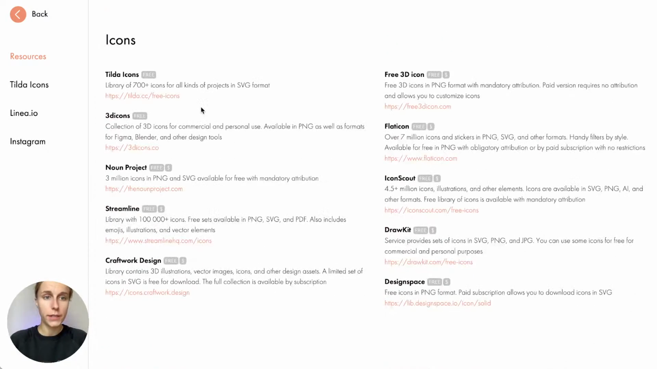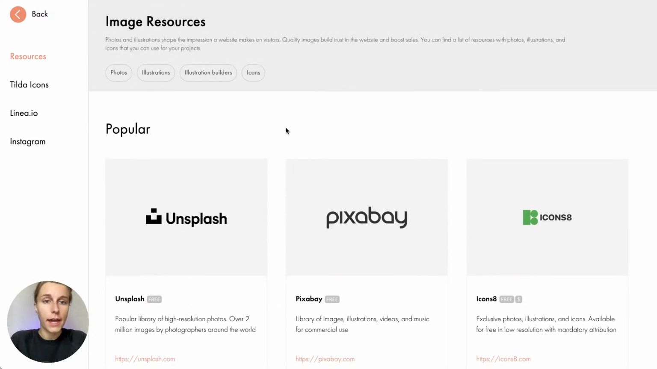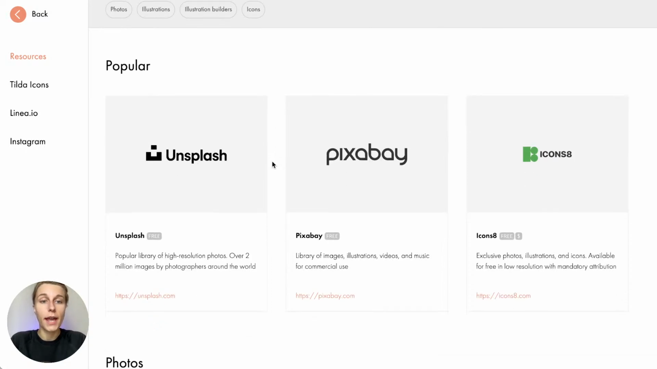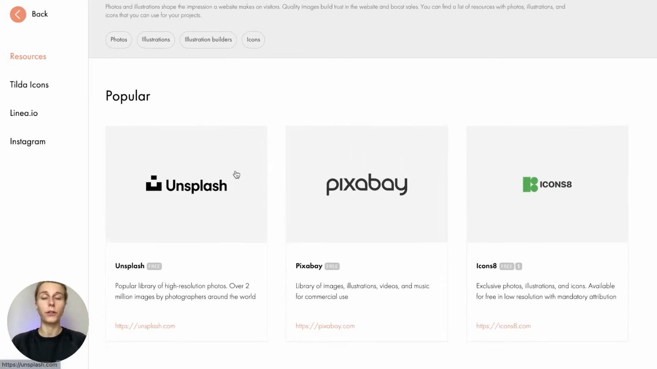The icons, of course, there are Tilda. There is a service within Tilda, which is called Tilda Icons, that you can use for free, and there are other services as well that are outlined here. But what I want to do is I want to use the Unsplash. So Unsplash is the photo library with the very high quality photos, and that's what I want for my hero section or the cover page, right? So I just click here.